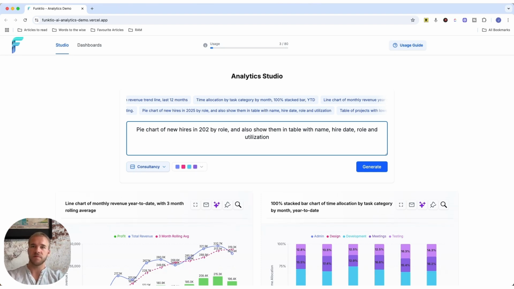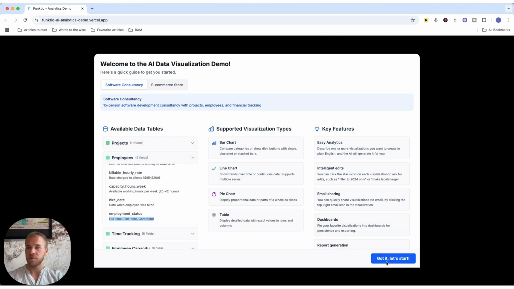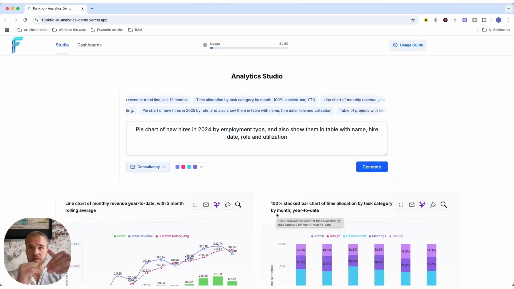So instead of 2025, let's do 24, and let's change the role to employment type. I think we have the options here for full-time, part-time, contractor. So we can see the grouping by those instead in the pie chart.